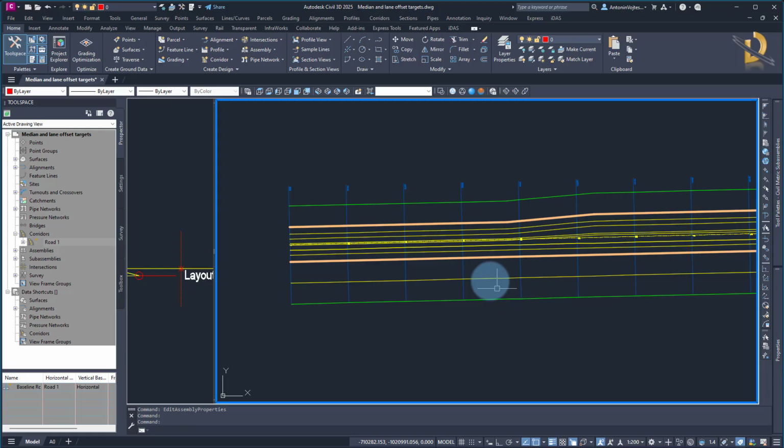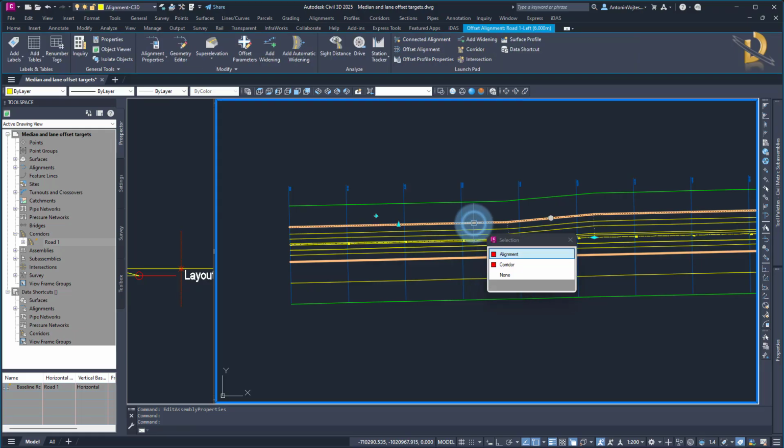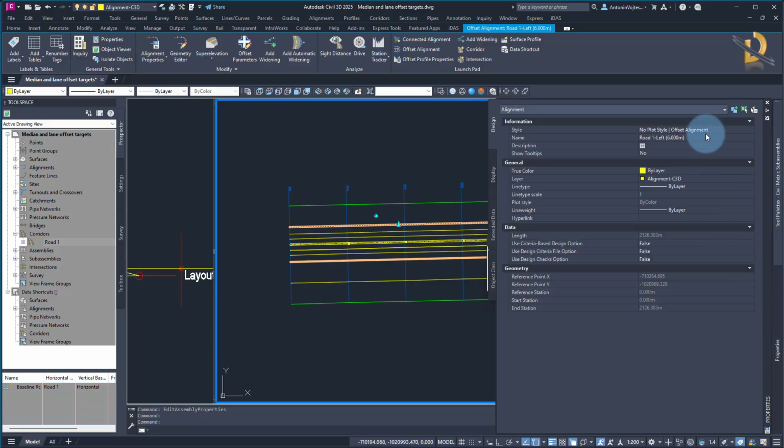Let's rename the offset alignments to make it a little bit easier for us. So select Offset Alignment, go to Properties. And for the one on the left-hand side, let's call it ETWL inside. This is the edge of traveled way on the left-hand side inside.